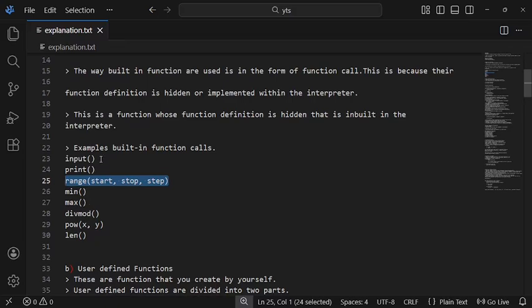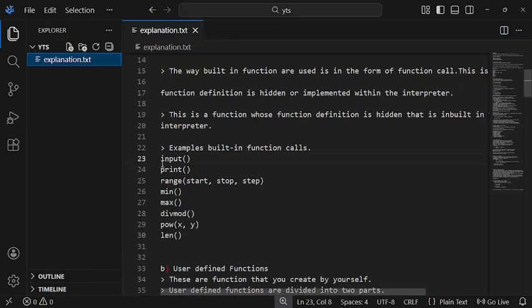For example, we have the input function. Input function is used to take user inputs from the keyboard. So let's write an example. We see what input function is.